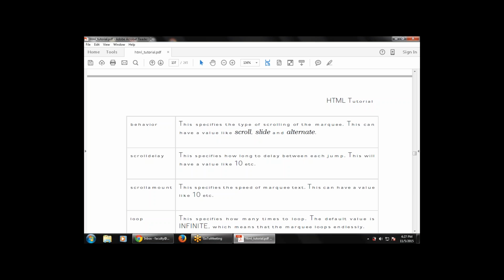Then there will be a scroll amount, that specifies the speed of the marquee text. That is, what is the speed by which the marquee will be rotating, that is the scroll amount. Then there is a loop, that is how many times I want the marquee to rotate. If I'm not giving any loop, that means it will rotate an indefinite number of times.